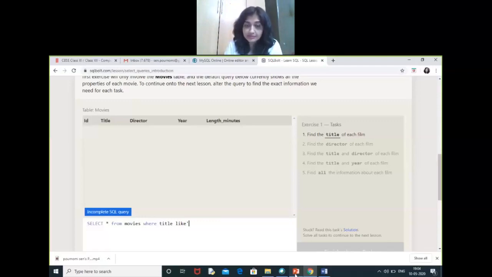Okay, so let's see. We want the details of the movies that are starting with T. So we'll just write T. After T, any number of characters can be there, so we'll write percentage, and then we'll just put the semicolon. So it will show all the movies, as you can see on screen, that are starting with T. Here, title like T%, that means after T any number of characters can be there. So it will show all of the movies that are starting with T.